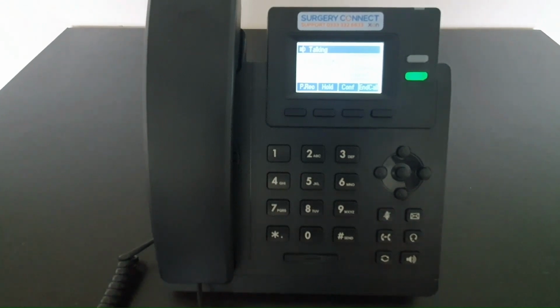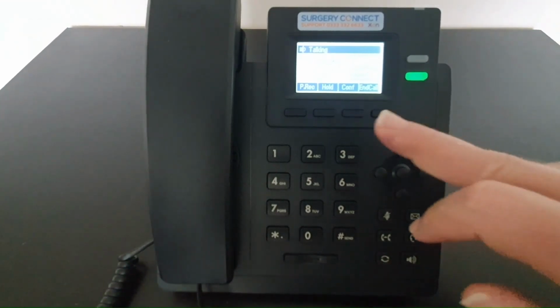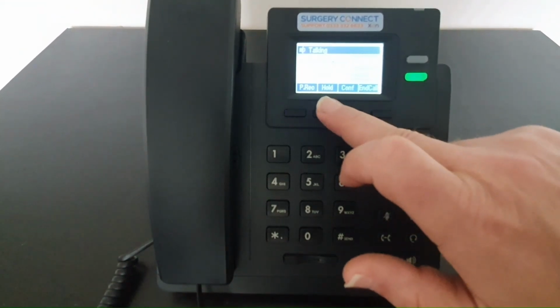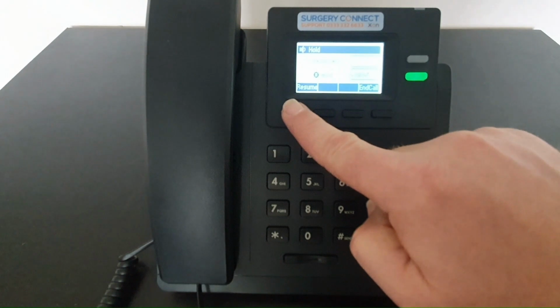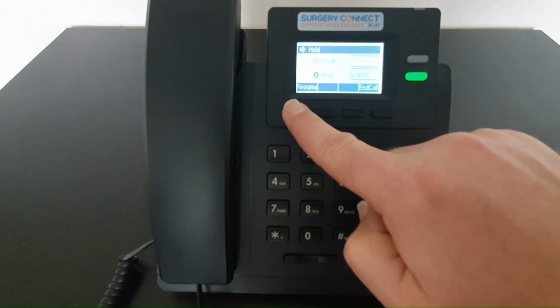To put a call on hold whilst on a call, use the button marked Hold. Whilst they're on hold, the caller will be listening to music so they know they've not been disconnected, and you now have a new button marked as Resume. Use this button to go back into the call so that you're able to carry on your conversation.